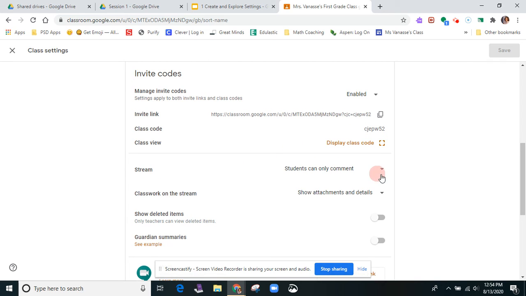This is where you can decide if students can post and comment on your stream, if they can only comment, or if only the teacher can post and comment. So if you notice your students aren't making good use of the comments, you could come in here and turn that off.